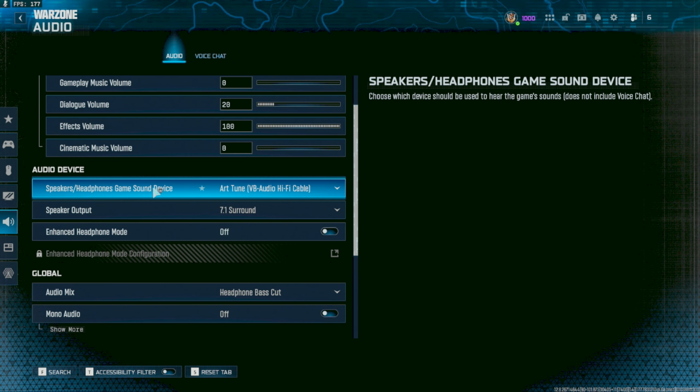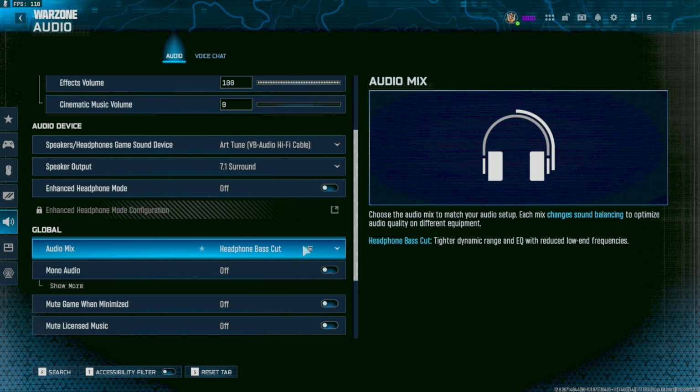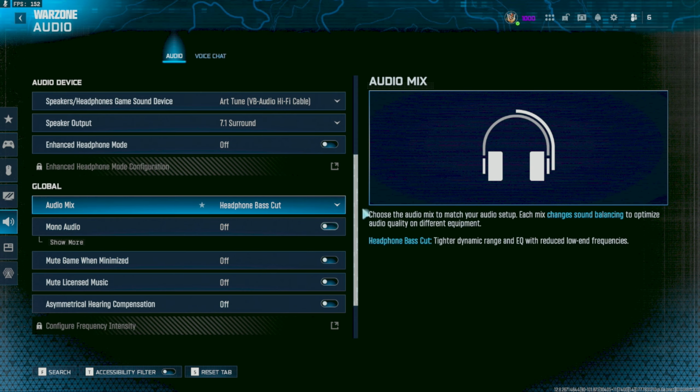For those of you who don't know, I use Artist War tune mainly because I use IEMs and I run them at a higher volume. If I did that, the gunshots were actually hurting my ears a little bit. So I got this to be able to lower the gunshot noise a little bit. I use bass cut. This is tied to the Artist War. And that's what I use.